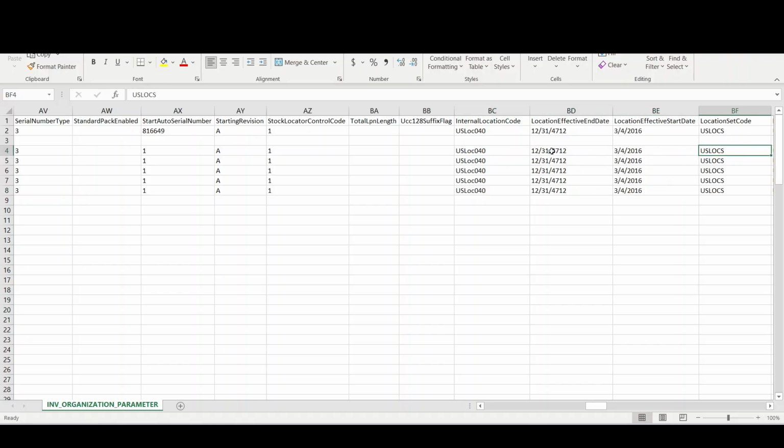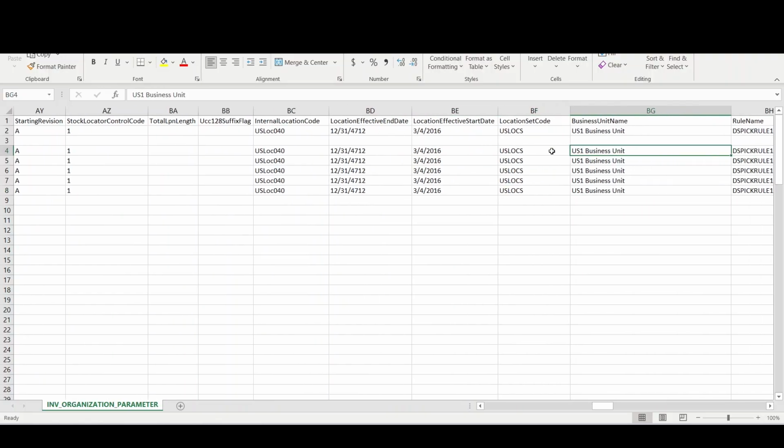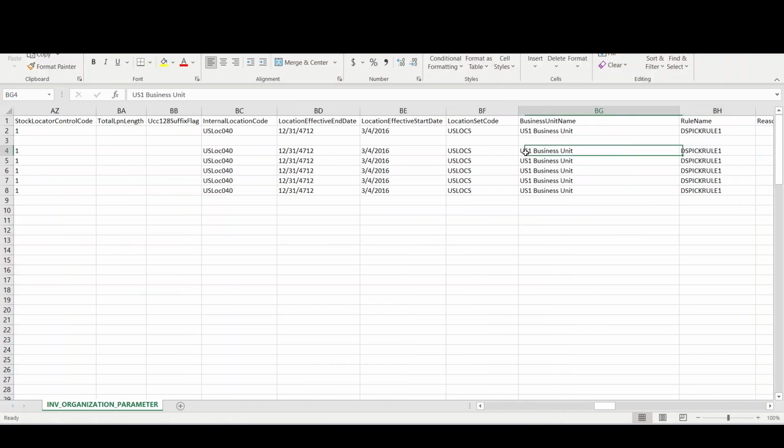Always keep in mind that the format of the date should be YYMMDD like this one. Then you are able to load the file. Otherwise it will be in error. So the next thing is the location set code.